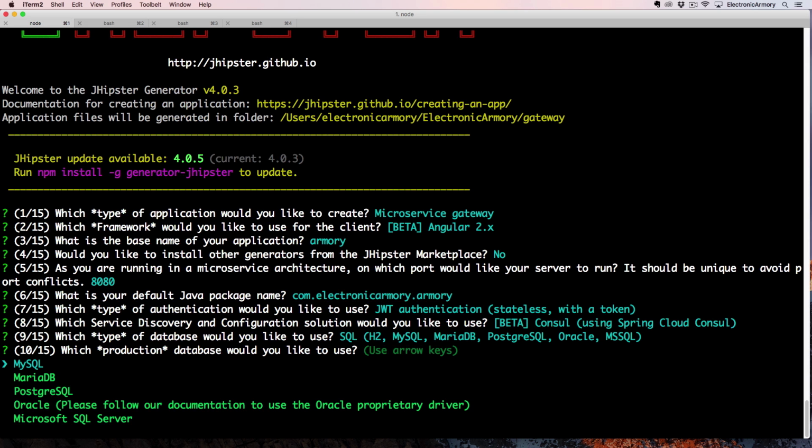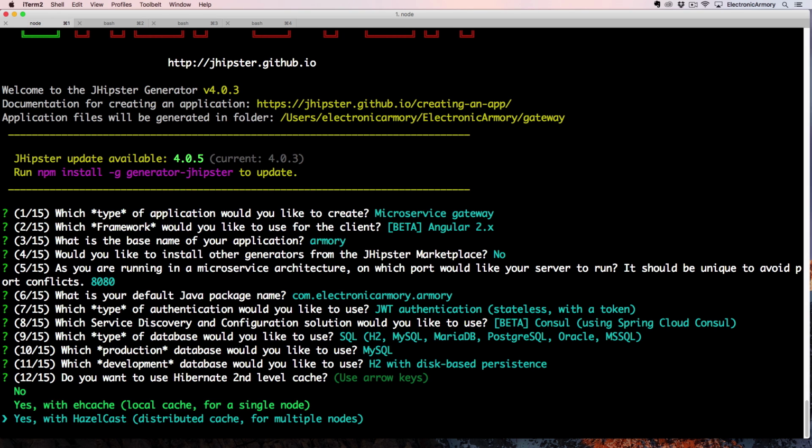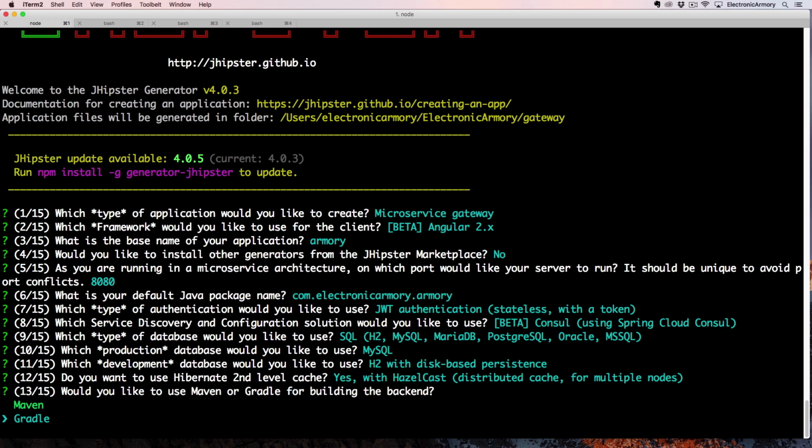Type of database, going to use SQL and MySQL for this one, and again H2 for the development database. Hazelcast for distributed cache on the microservices. Gradle for our build system. Now this does matter, even if it's our front-end system, we're going to have our gateway up and running using Gradle.